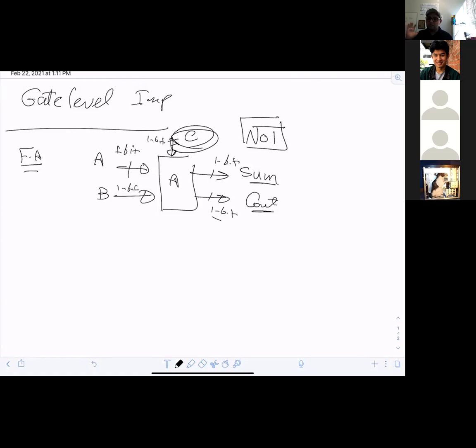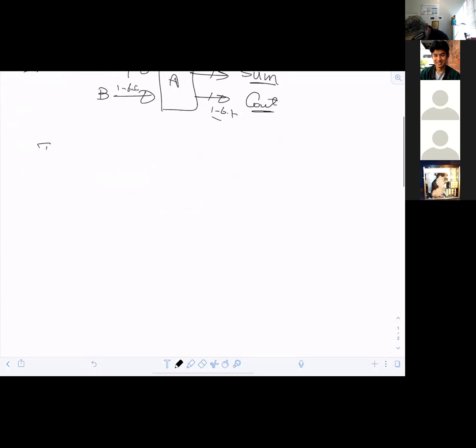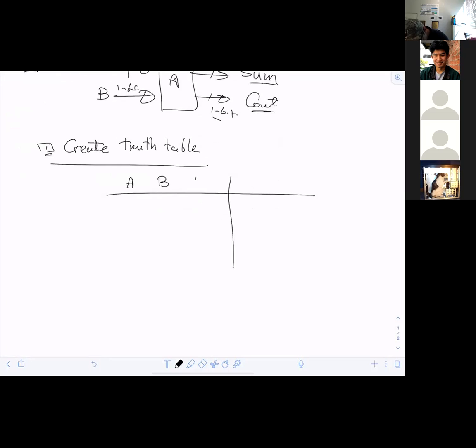What should we do as a designer? First of all, I go to the truth table. So number 1, create the truth table. The truth table looks like this: A, B, C. Those are the 3 inputs I have. Do you guys agree? I have 2 outputs: sum and carry out. How many states is this table covering?